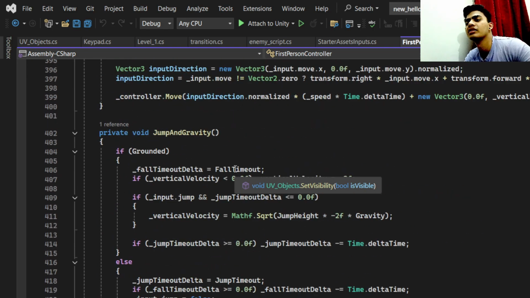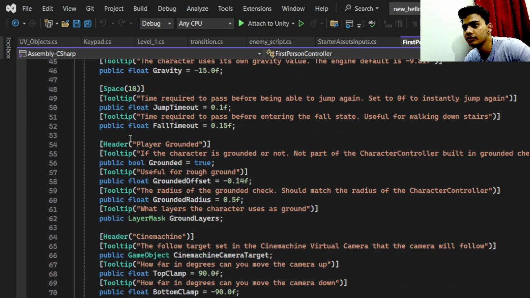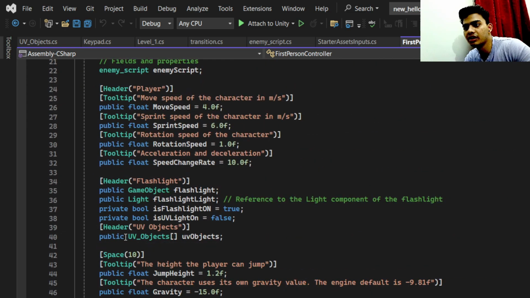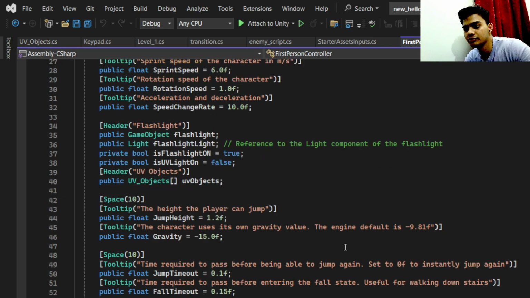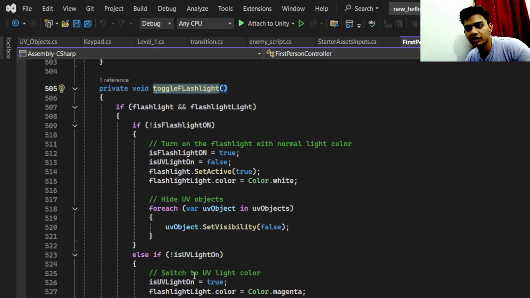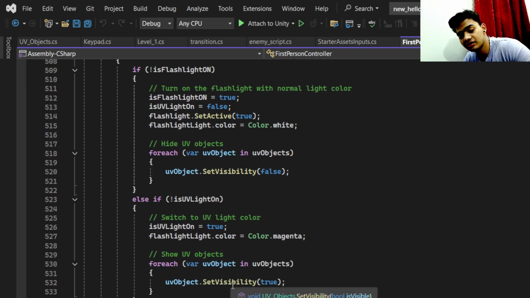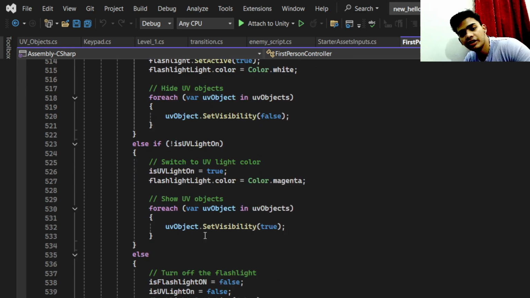Oh wait, it's right, but I didn't show you one thing. You also have to create a header and a public reference to the UV object script, which is right there. You guys already know because I already showed you the script. Let's go. Else if UV light is not on, then UV light on is true, and flashlight dot color goes to magenta. But I think it will be better if it goes to blue. UV light is dark blue, right? But let's stick with magenta for now. For each UV object, SetVisibility on whichever object is set on it is true.